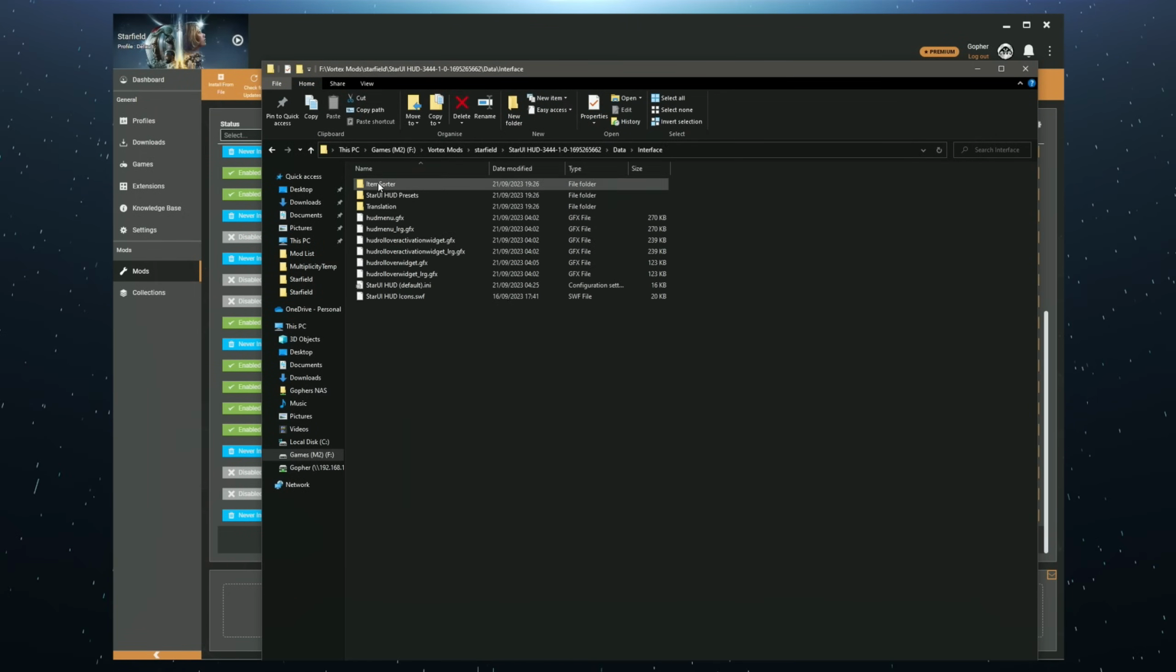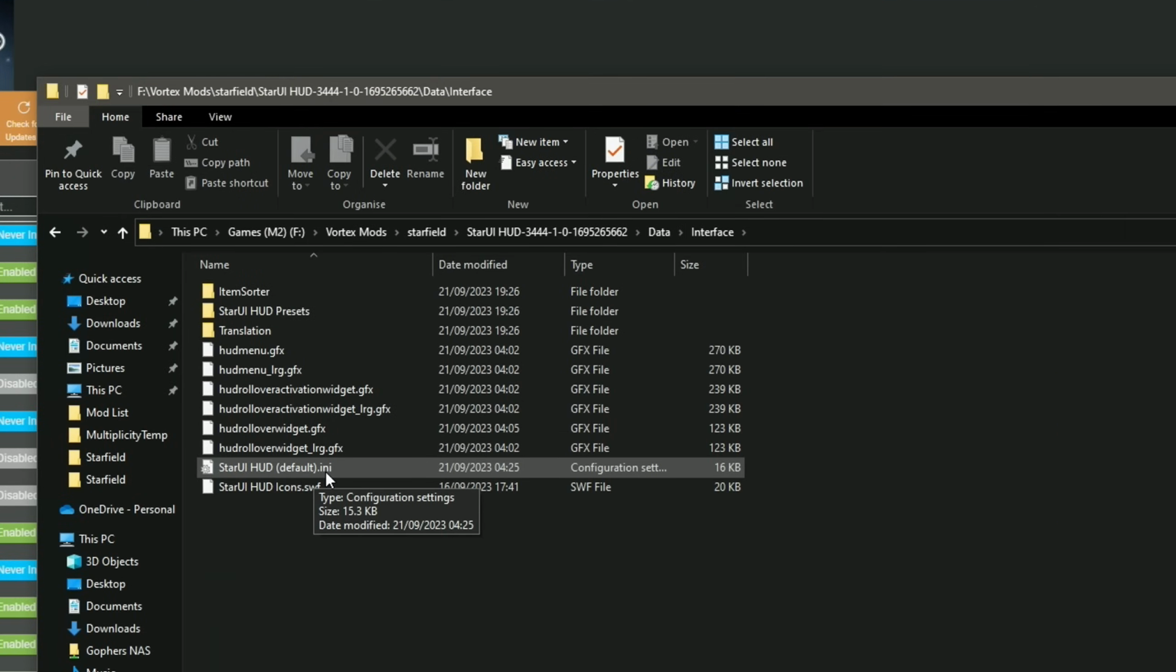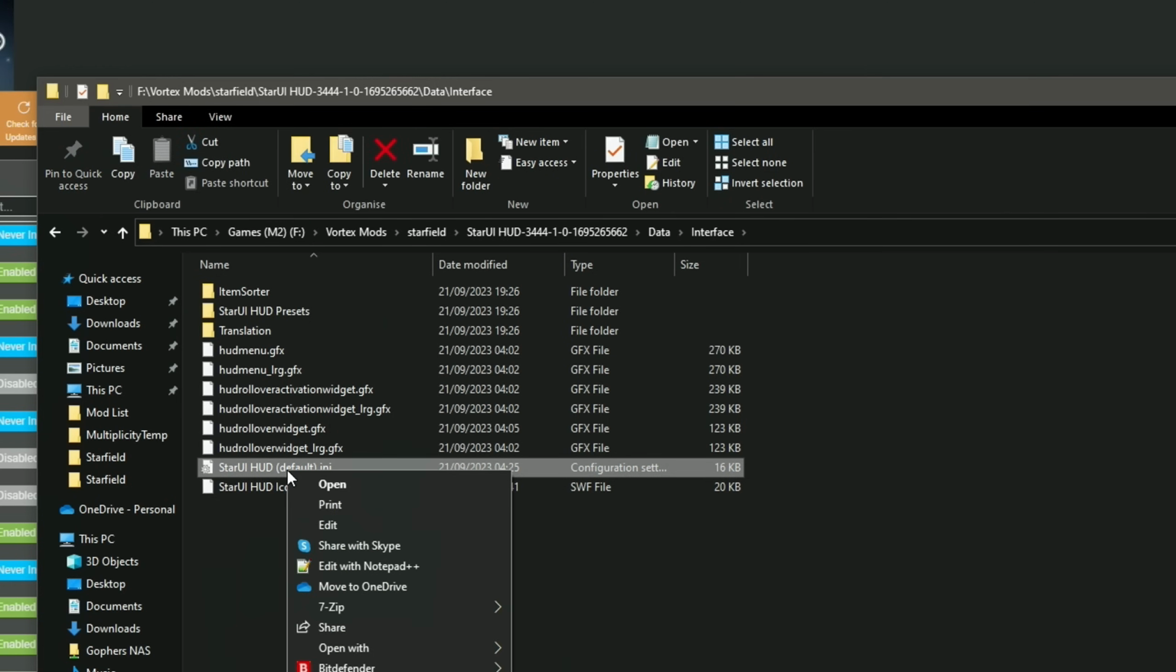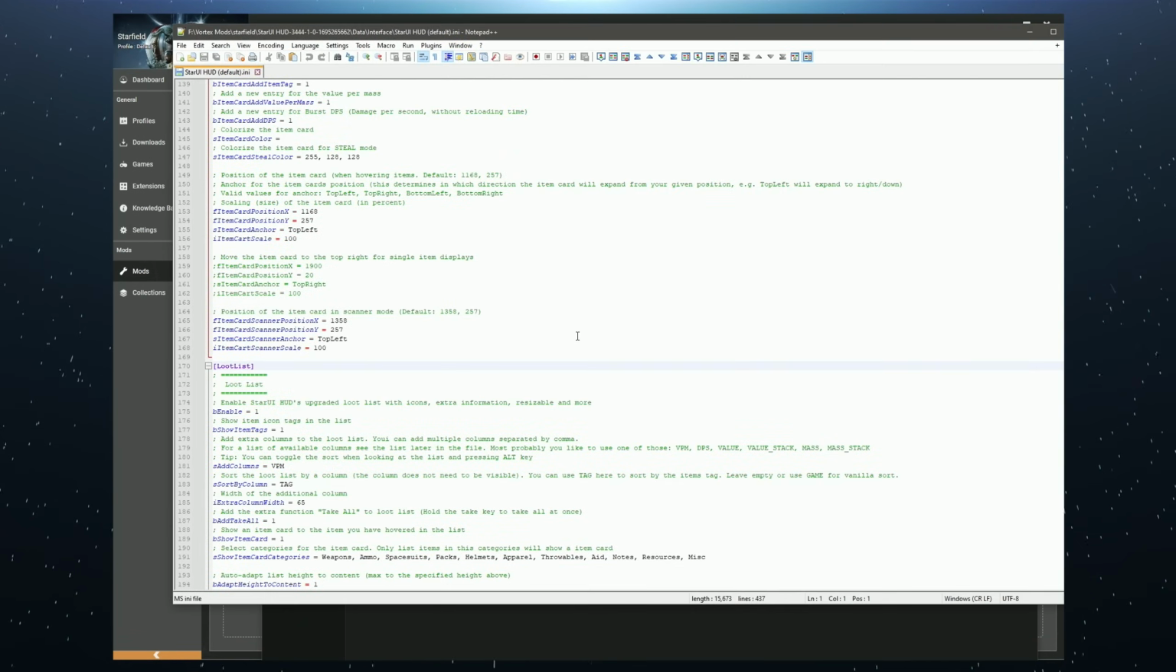Click data, interface, and you're looking for StarUIHUDDefault.ini. If you cannot see the ini file here, go up to the top of your Explorer, hit View, and make sure File Name Extensions is selected. If not, you will not see the ini. Let me just go back to that. You can open this with any text editor. I'm going to use Notepad++.